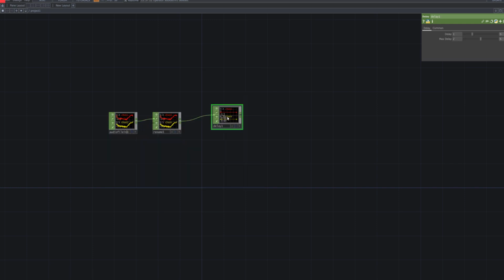Add a delay CHOP and then set the scope parameter to Chan1 to apply a delay to that specific channel. This will introduce a time offset, allowing the particle movement to respond in a more natural and dynamic way. Next, set the max delay value to 1 to limit the maximum delay time to 1 second.